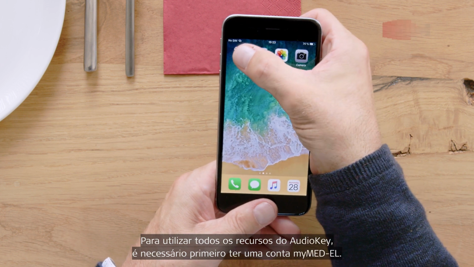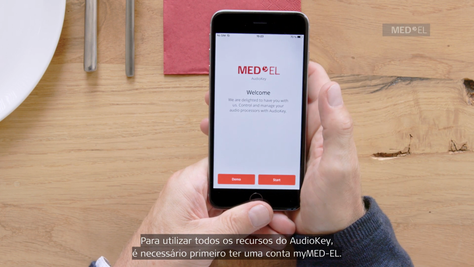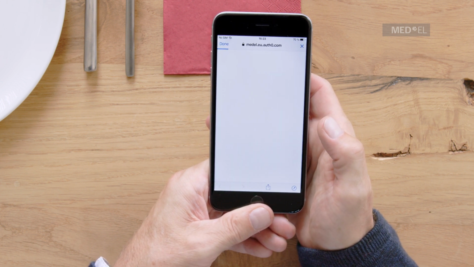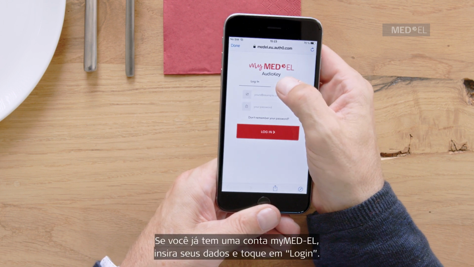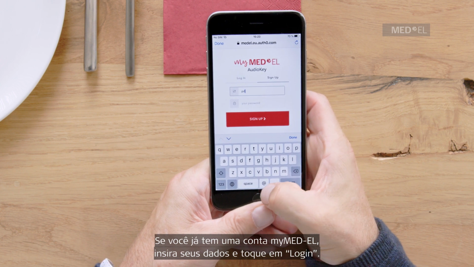To use all the features of AudioKey, you first need a MyMedL account. Open the app and tap Start. You will be taken to the MyMedL webpage. If you already have a MyMedL account, enter your details and tap Login.